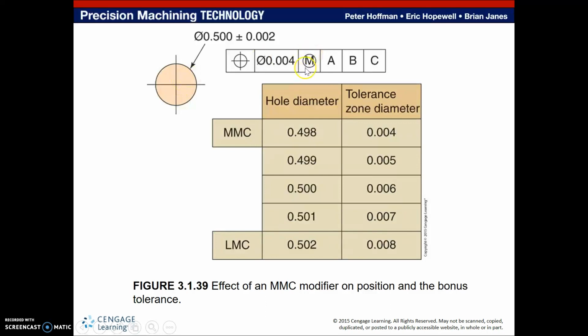Notice that the maximum material condition modifier has been called out. And we are comparing this to 3 datums here. So we're looking at the entire depth of this hole, not just the surface, which we could control with 1 or 2 of these datums. So let's take a look here.